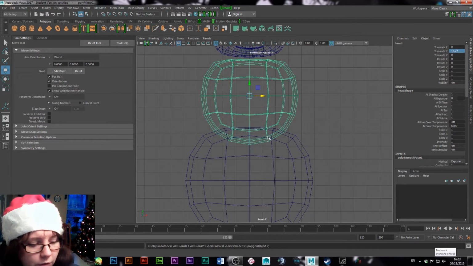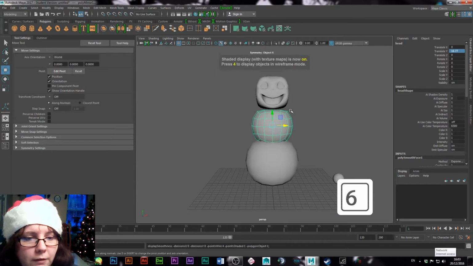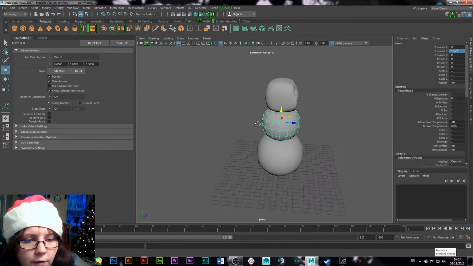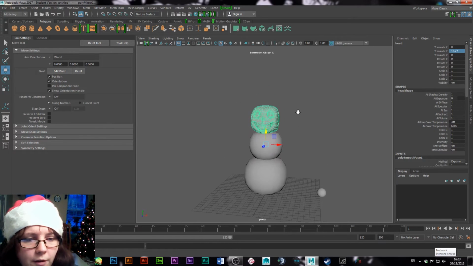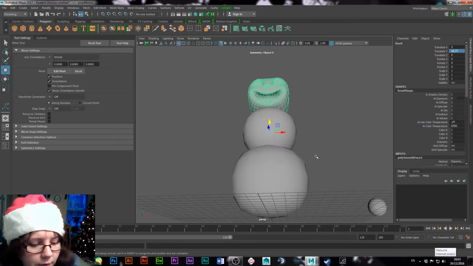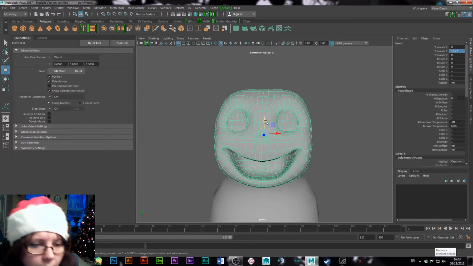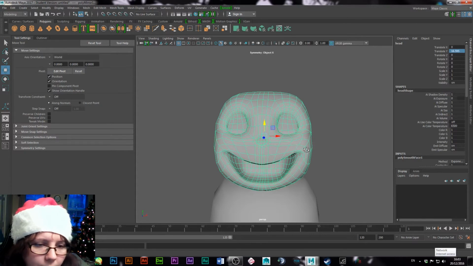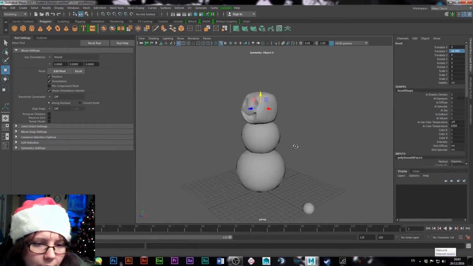Again, this is a snowman. It doesn't have to be perfect. So 6 to bring up the texture view. Go back to perspective. My move is... There we go. So it looks like it sits nicely. I have a few glitches. So there we go, we got the basic body of our snowman there.